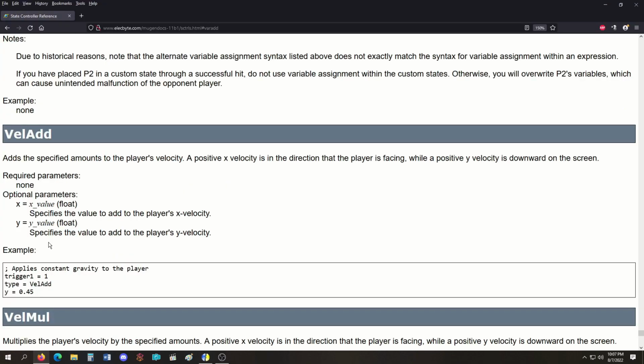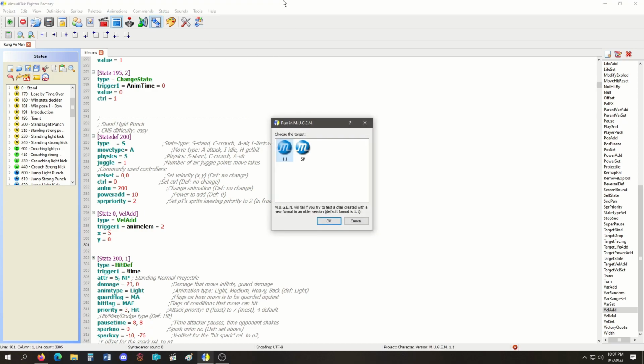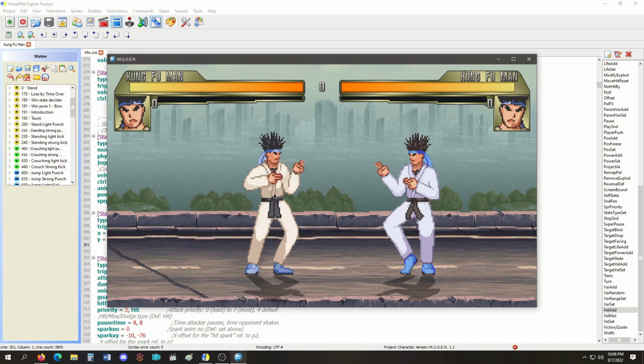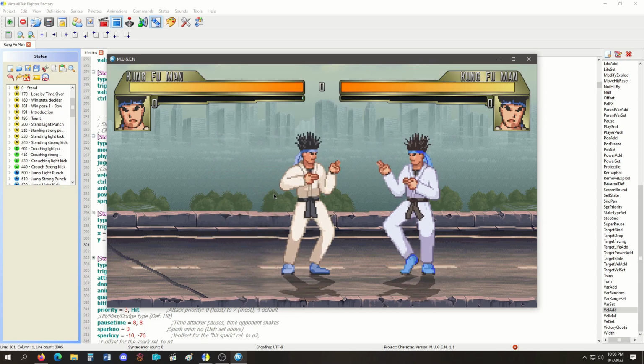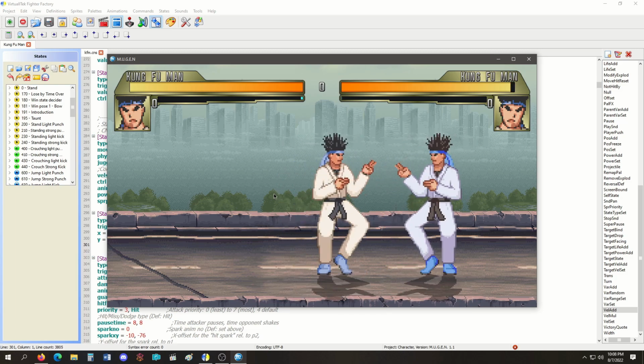Now what is it? Yeah, it doesn't mention it here, but the trigger for a VelAdd code has to be a constant trigger. So if I do anim equals 2, add 5 to my x velocity, right? It kind of goes forward a little bit, but then it stops. And there it goes.